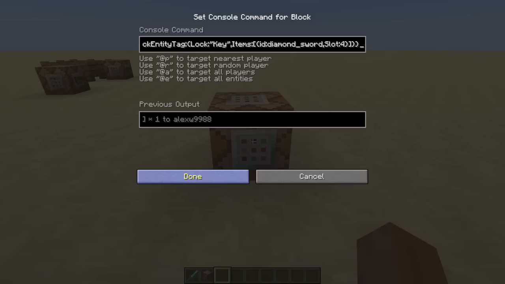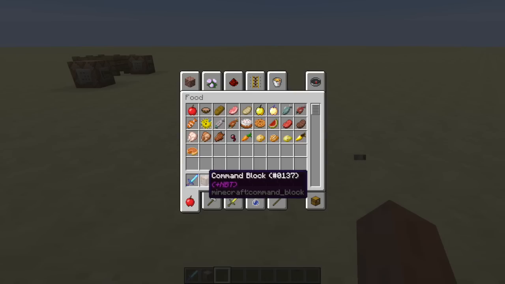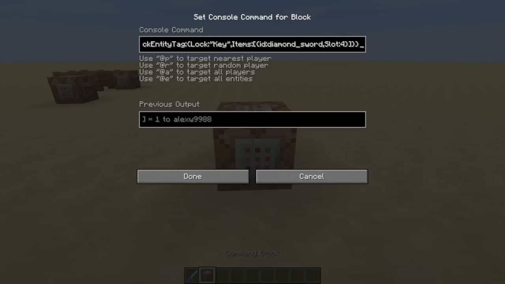So if I place it down, you will see the command that is inside it. It's readily stored inside this item. And yeah, right here we can see what we did to the chest.